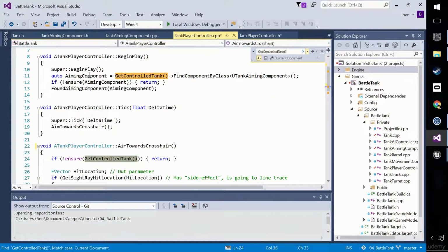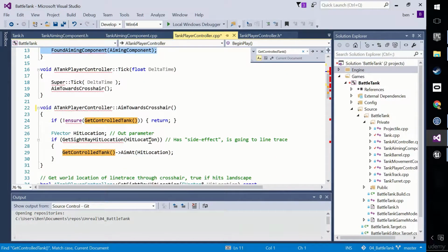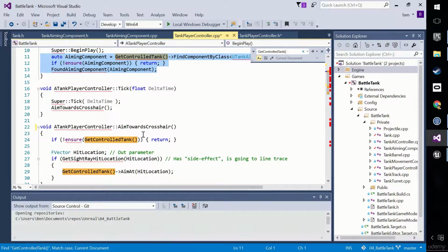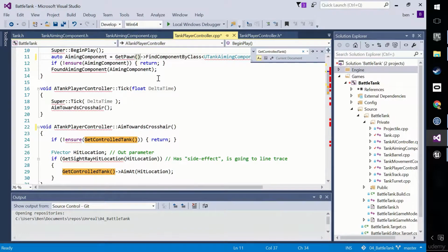Well, we use it up here. We go and get an aiming component up here in begin play, and then we go and find it, and then we ensure we have it, and then we report that we found it. We do that at begin play. We want to do exactly the same thing every time we aim, and the reason we need to do it every time is because we may have depossessed the tank. We may have died and depossessed the tank. So we want to do something very similar to this. So instead of get controlled tank, it's just get pawn now in this instance, and that should fix that bit.